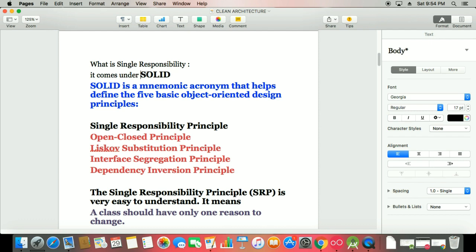SOLID means we have five rules. S is for single responsibility principle, O for open closed principle, L for Liskov substitution principle, I for interface segregation principle, and the last is the dependency inversion principle. We will not go into these other four rules. We first discuss the single responsibility principle, because that is enough for the clean architecture as he described it.